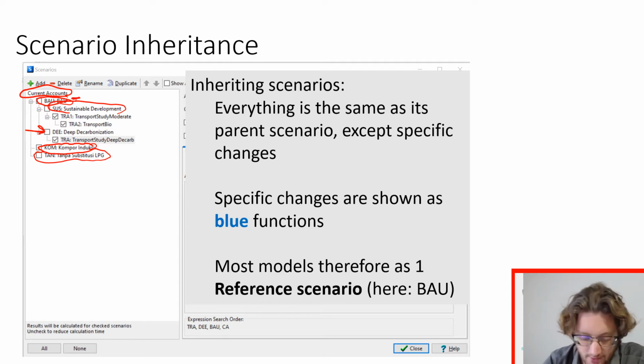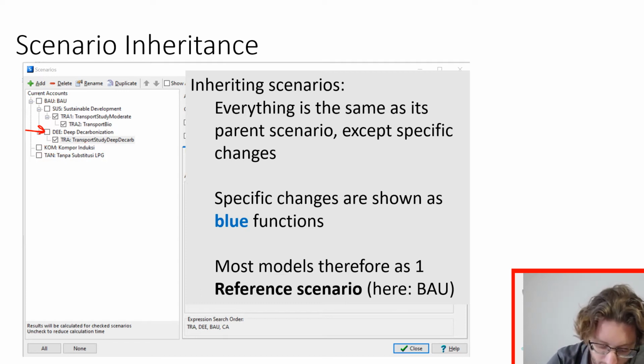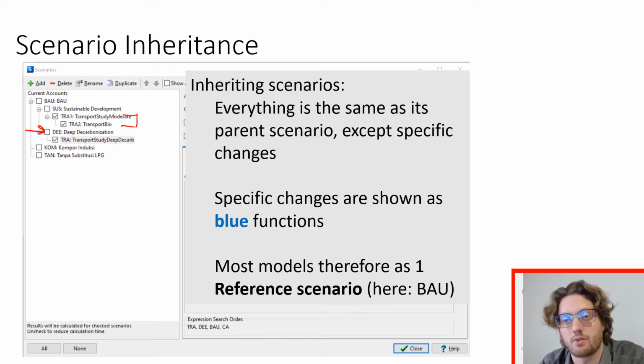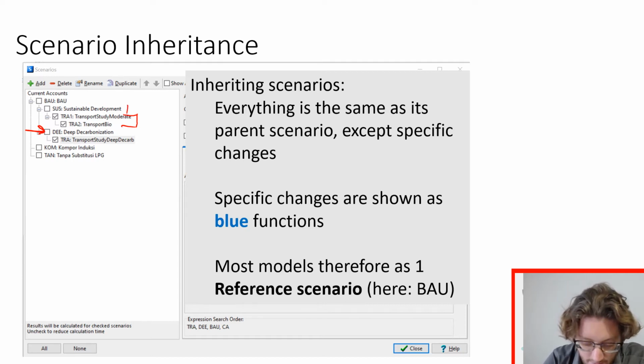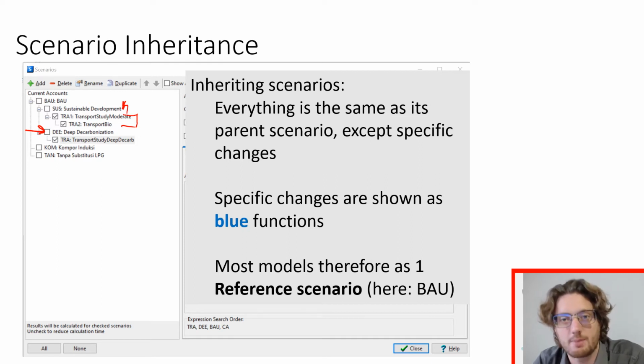The same goes for the next level. I have to clean this up a little bit. So here you can see we have some transport related scenarios, which are transport study moderate and transport bio. There we have changed something related only to transport, but we did that on the basis of the sustainable development scenario. And that means in those two scenarios, everything is the same as sustainable development, except for explicit changes in transport study moderate and further on transport bio, which again refers back to transport study moderate.